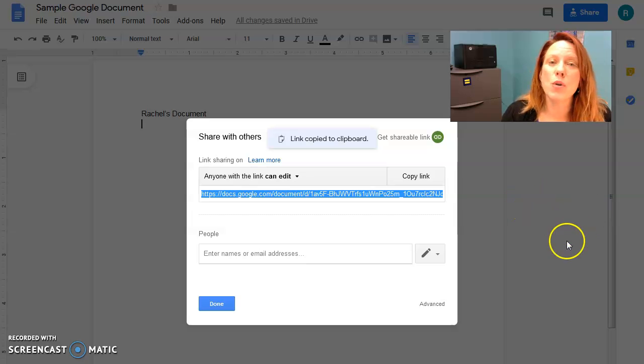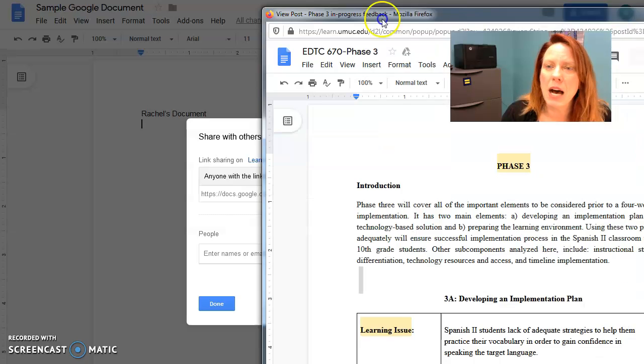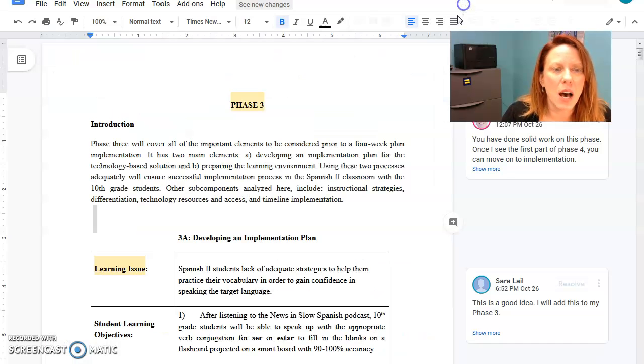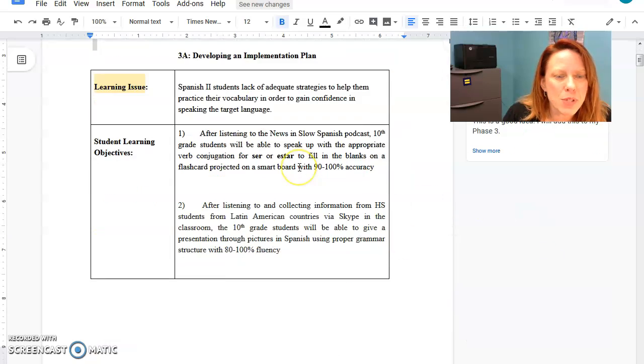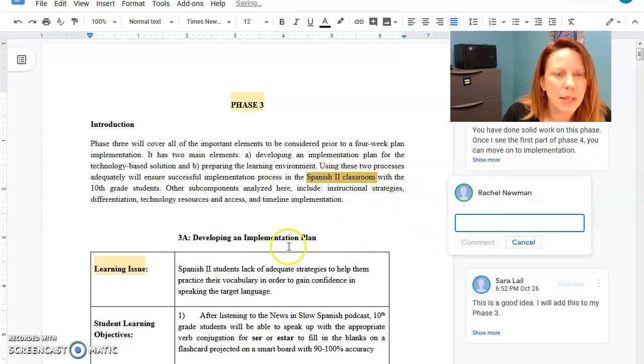Okay? So just so I can show you what it looks like, here is one of my colleagues' documents in grad school. So you can see other people have posted comments here. And the way that you post a comment is you can either just comment randomly here or you highlight something and then you can start typing. And when you highlight it, it shows this is what you're talking about. And then once you finish typing, you can post the comment.